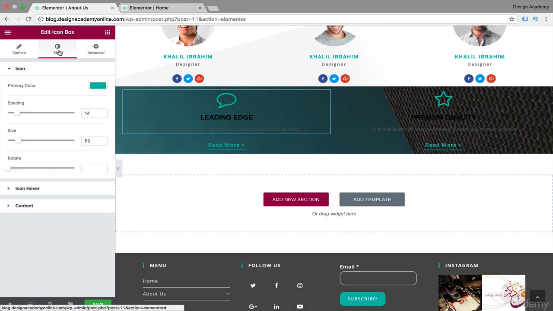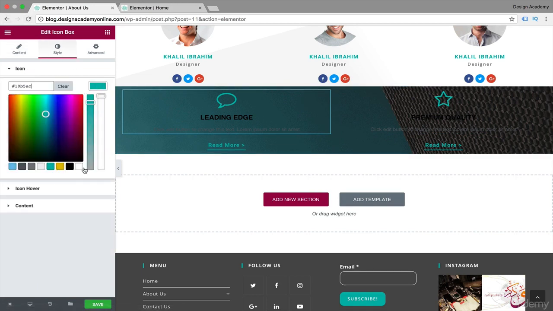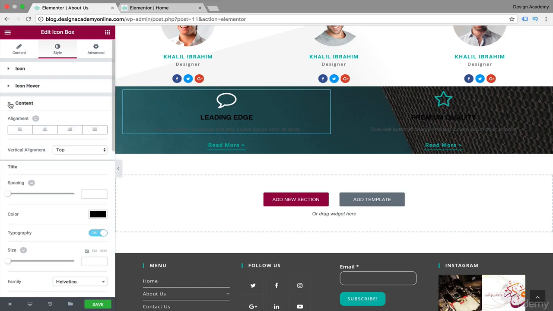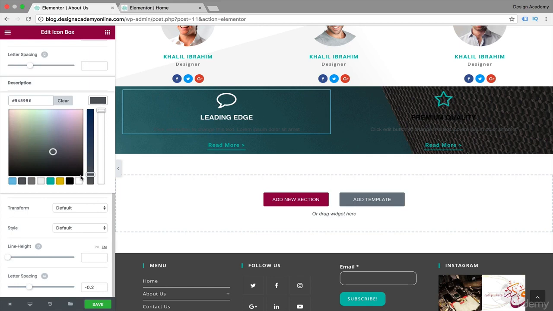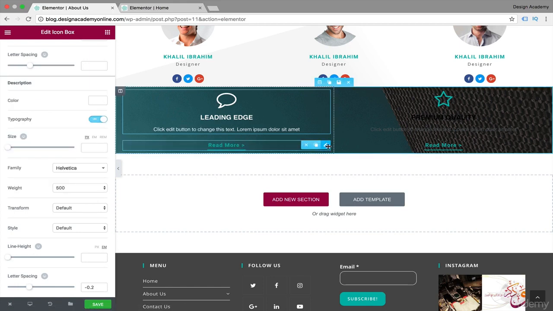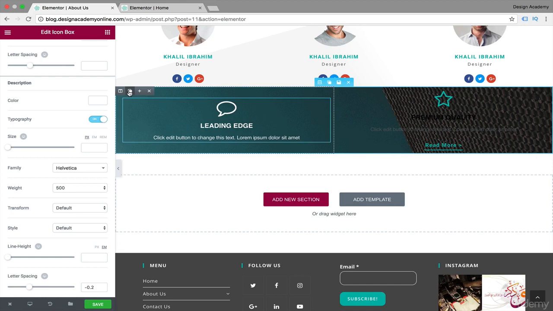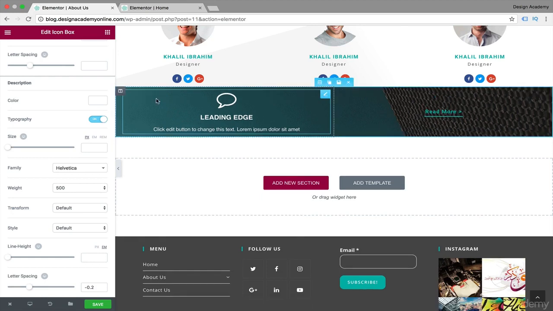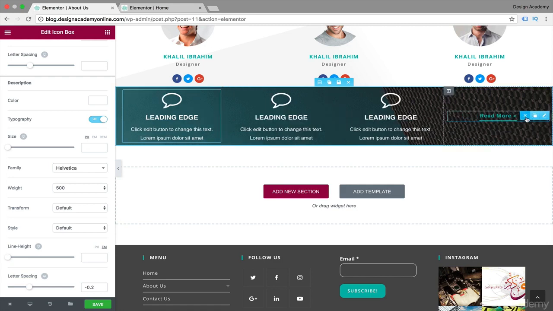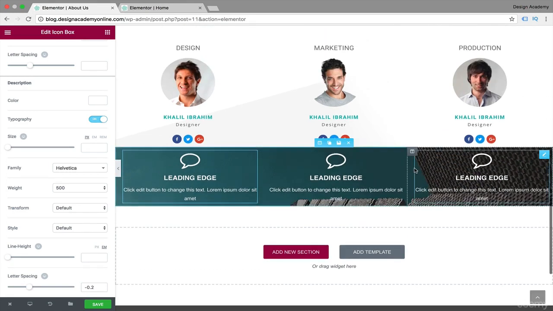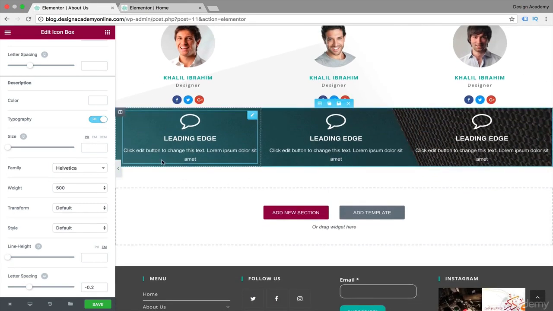Okay, so let's go for the styling. I'm gonna make our primary color in white, then we're gonna go for content, make it white as well. Then we have our description and make it white, and I'm gonna delete that button. Okay, and then I'm gonna duplicate it. I'm gonna remove this one, delete, and then we will be duplicating this one for maybe 3 or 4 times. Okay, we need to remove our button in here. We need to remove the entire row. Now we have 3 icons which can be increased.